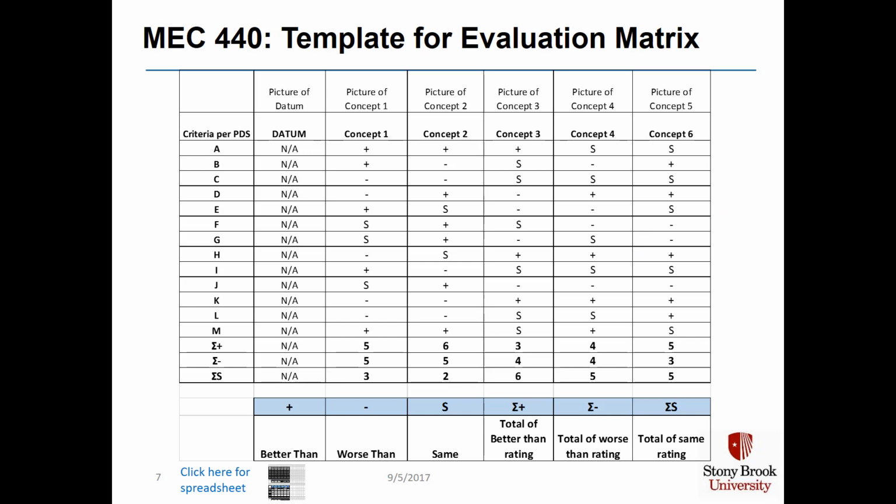Here's a screenshot of the concept evaluation matrix. The datum is the best prior art product or patent you found in your market research, the one that comes closest to solving the problem that you're working on. Sometimes you need to create independent matrices for more than one datum, typically the best patent and the best product.